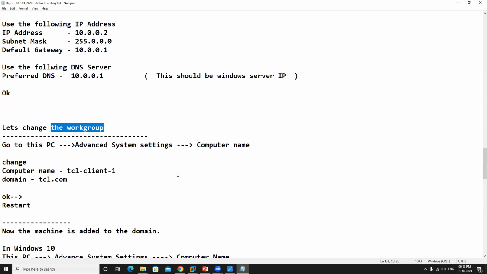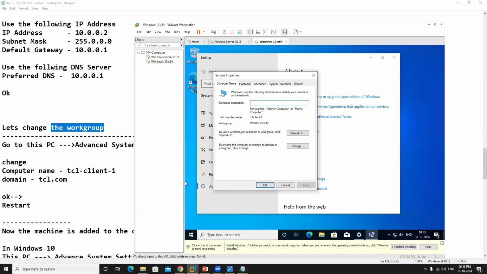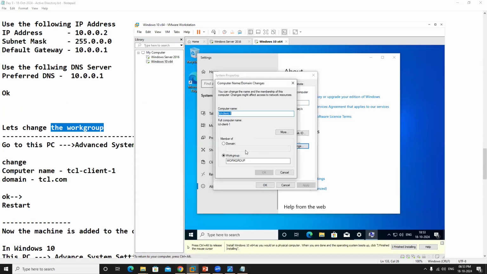You have to add this particular Windows 10 machine to the domain. Do you remember what domain we have created? tcl.com. So let's change this workgroup. Go to the client machine, change the domain, and mention the domain as tcl.com. This is the domain which you have created. I hope you remember. Click on OK.